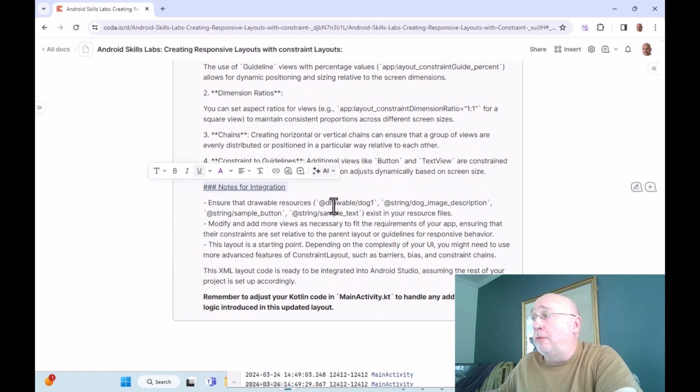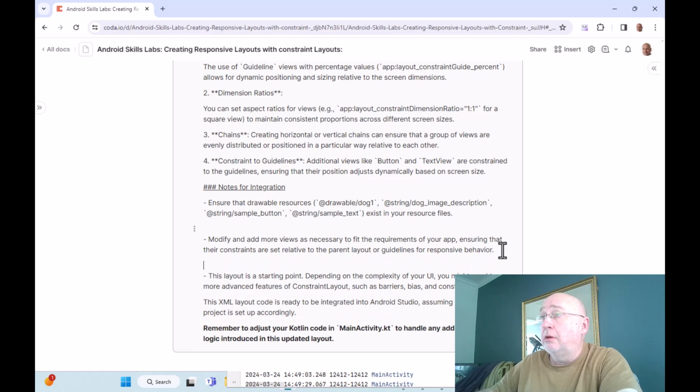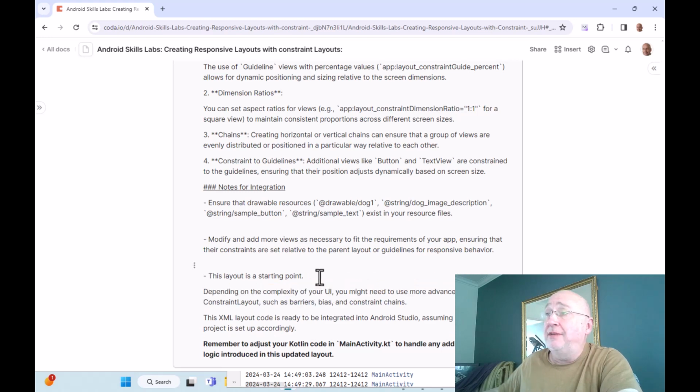So ensure that drawable resources are available. If you have any questions, let me know, but just basically work in your file system, get some images and drag them over. Modify and add views if necessary to fit the requirements of your app. And the layout's the starting point, so once again, just step through it in the debugger, step through your MainActivity.kt file, and then visualize and just think about the connection of your controller code with your view, which in this case is activity main XML.